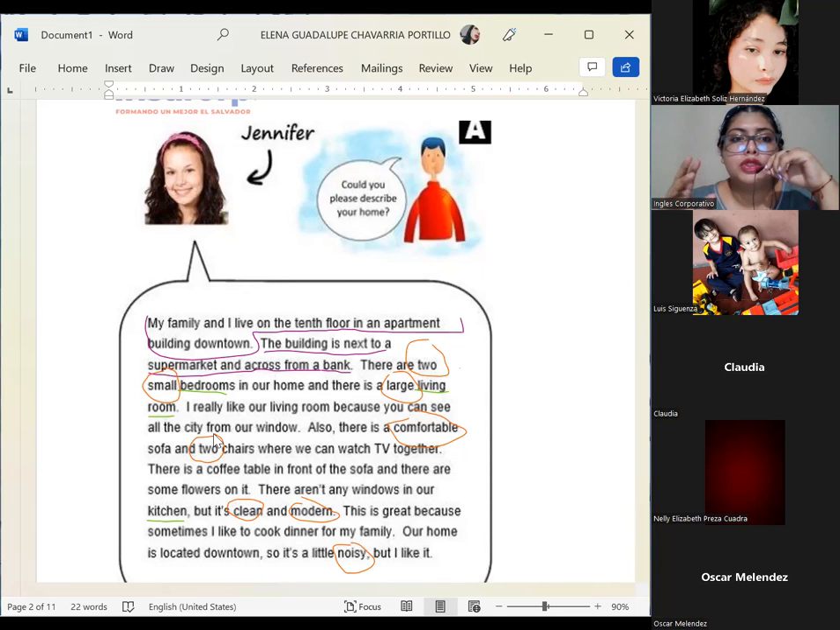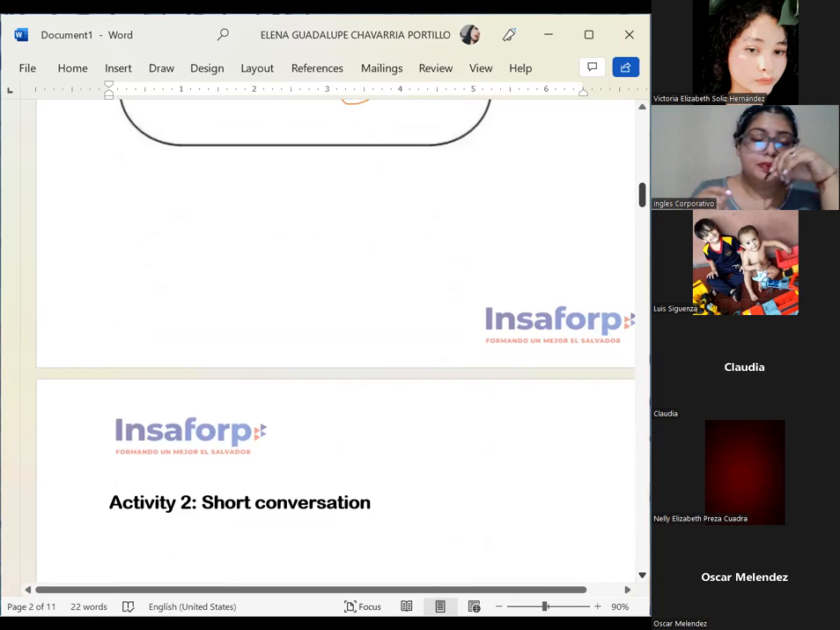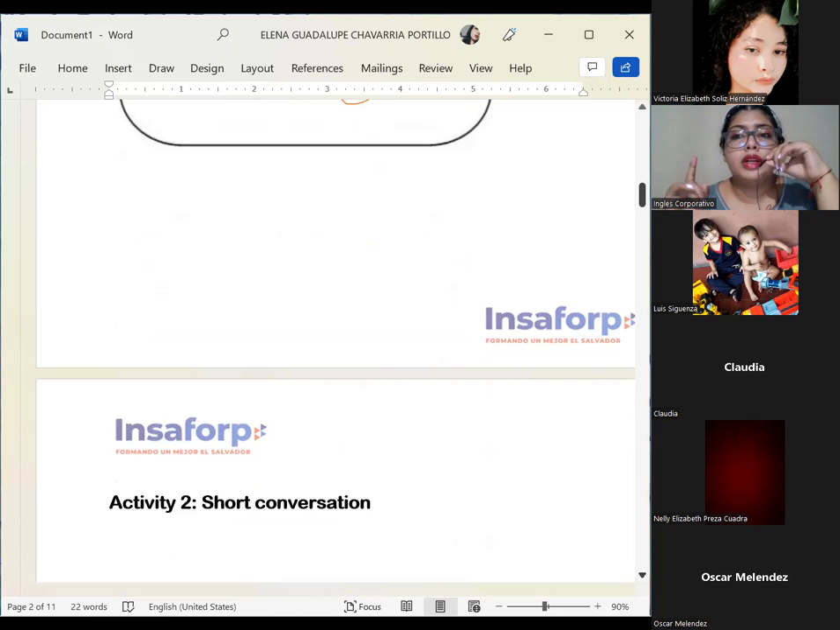I am not saying that you are going to use all the information that you have here. You can have an idea of the things that you want to say about your house. Why? Because exercise number two here is a short conversation. We are going to make small groups in which you are going to tell your partners something about your house. You can make your description as the example that we have here.